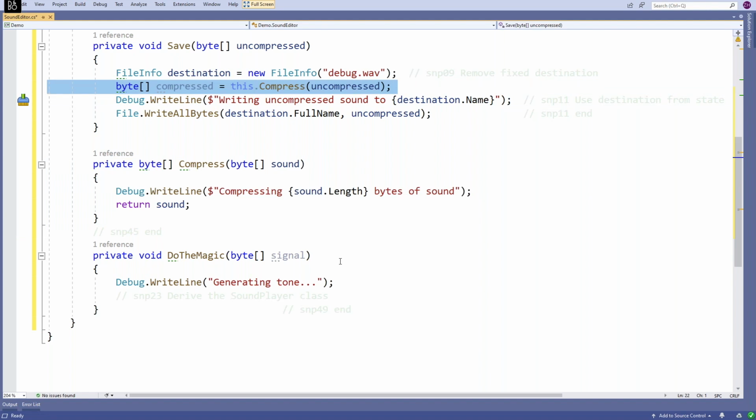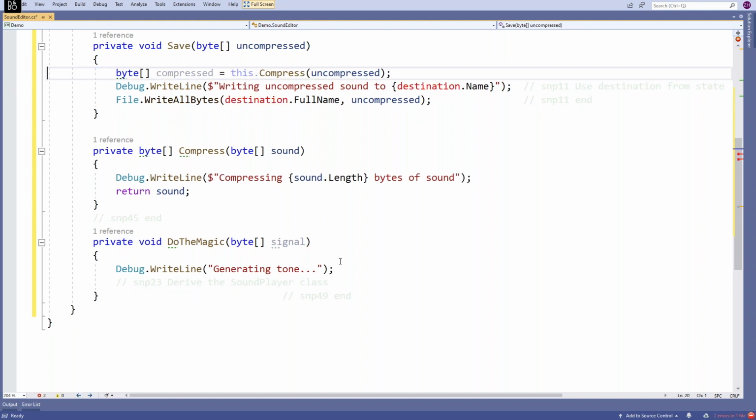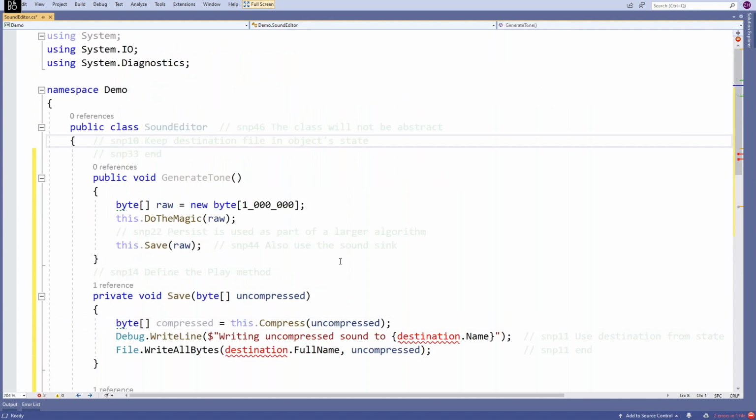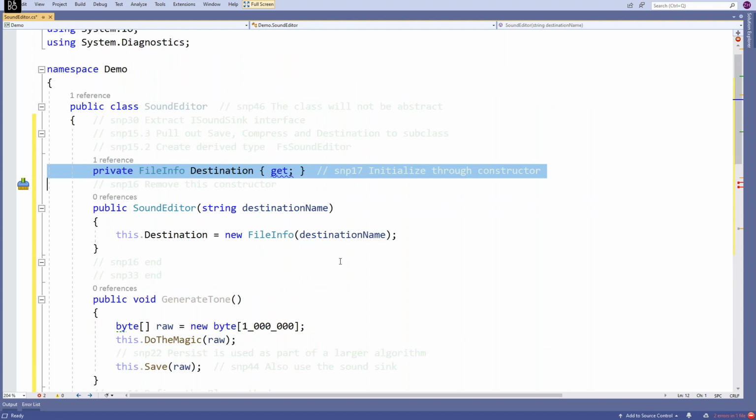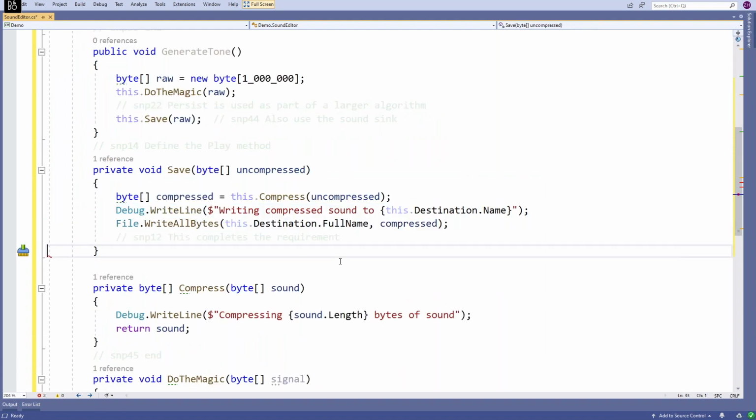So I will invoke compression. This debug wave file will have to go. You see, it doesn't make sense to tell where to save the file, but I need some parameter. And I will add a property to the sound editor. So the sound editor will be destined to write sound to one particular file. Destination will become a parameter of this object, and it will be set through the constructor. And then I will effectively write to that destination, all right? But I had to change both lines of code.